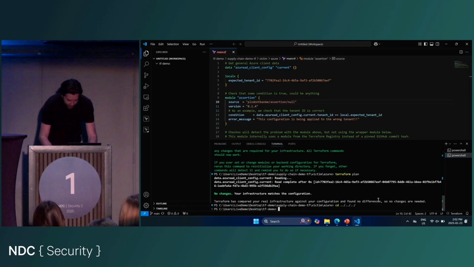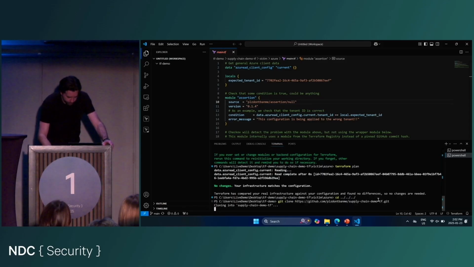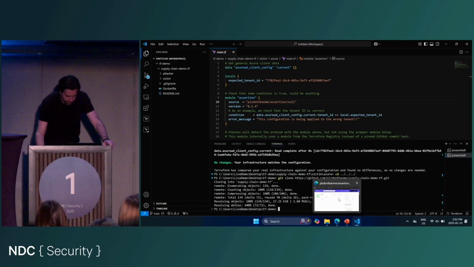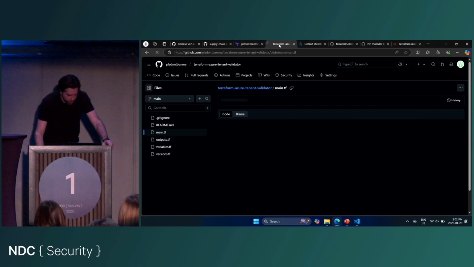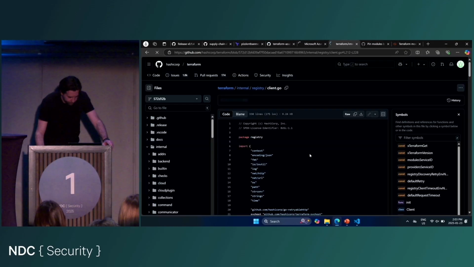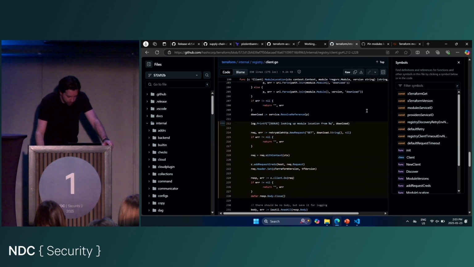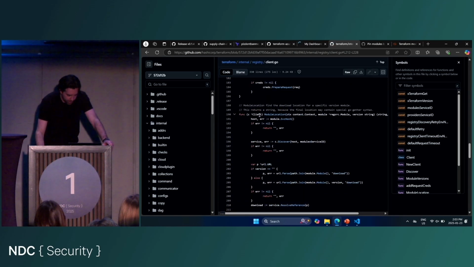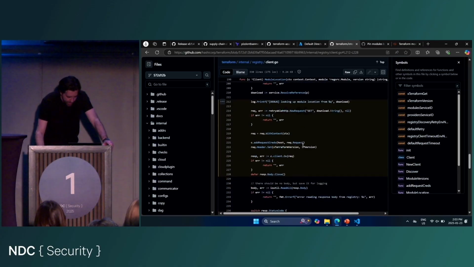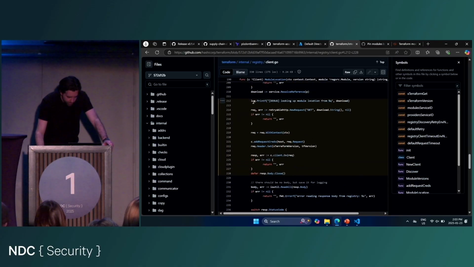If we look at, okay, so I deleted that repository. I'm going to reclone it here. Great. If we look at the code here, so this is the Terraform source code, and this is where it finds modules. So module location function, and this is basically doing an HTTP request to try to download the module.